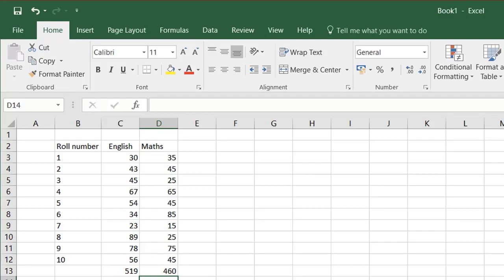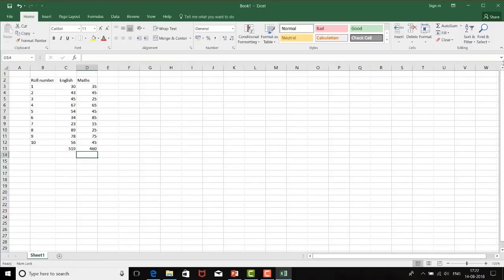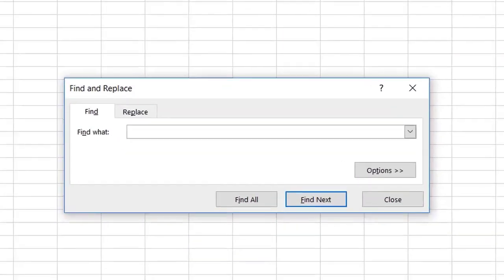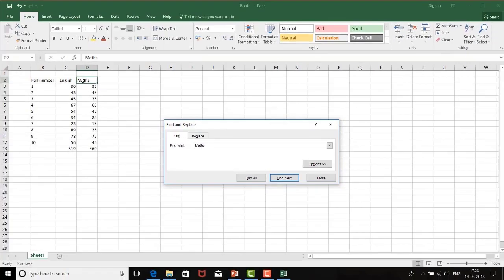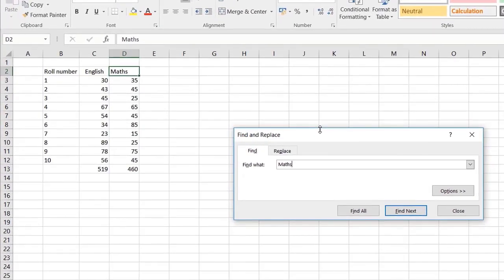So let's try and use a find function. If you hit on Control and F, a box will appear like this, and you can just write maths here and just hit on next, and you will see that automatically the cursor moves to maths cell.